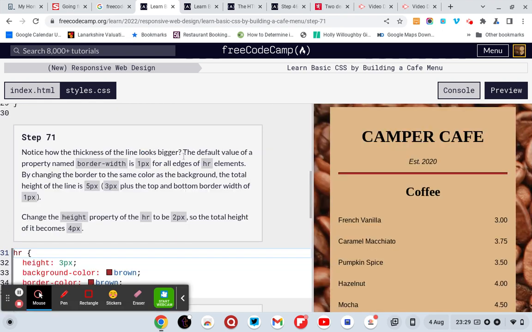Notice how the thickness of the line looks bigger. The default value of the border width property is 1 pixel.